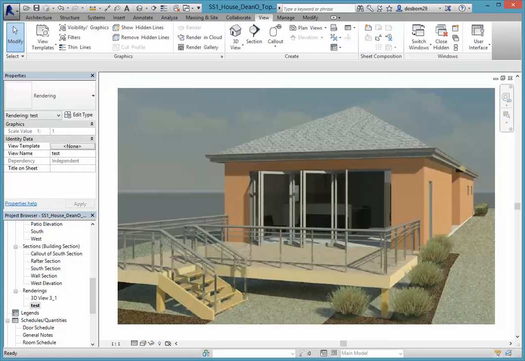Okay, we've got another way of rendering too, and you might have noticed that it's called render in the cloud. We're going to have a look at that in the next video. So go off to the next video and have a look at rendering in the cloud.